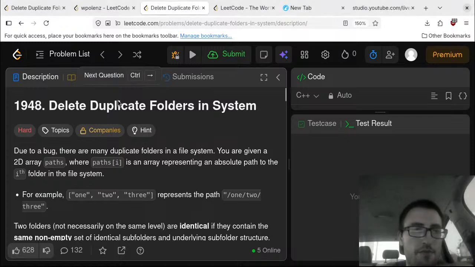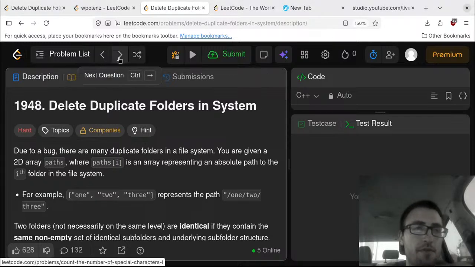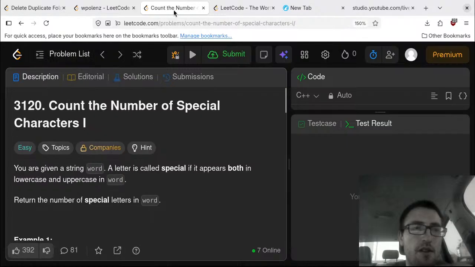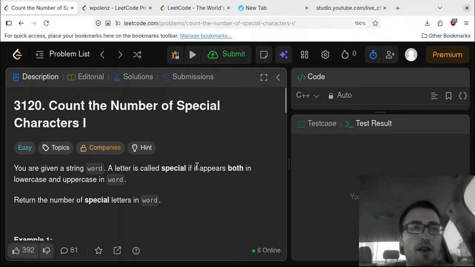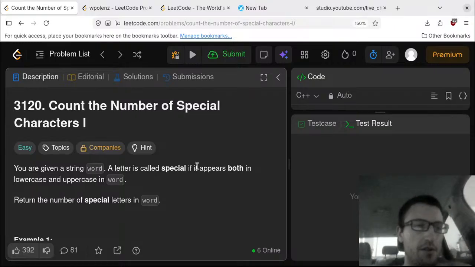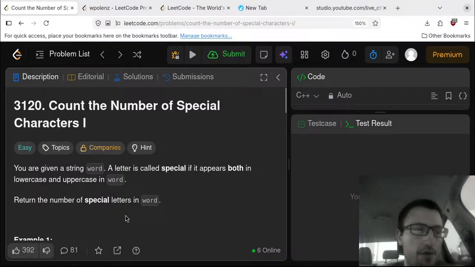All right. This one I said I was gonna skip. I could close this. Okay. Given a string word, a letter is called special if it appears both in lowercase and uppercase in the word. Return the number of special letters in the word.